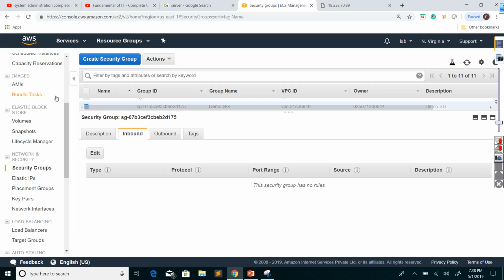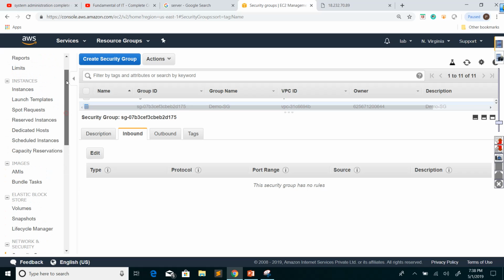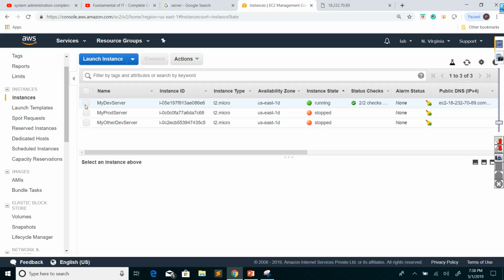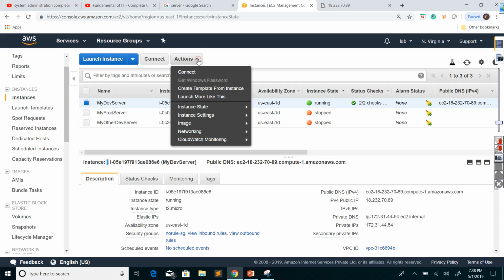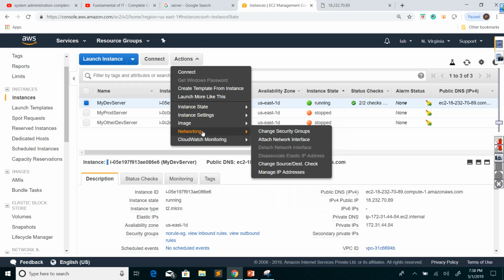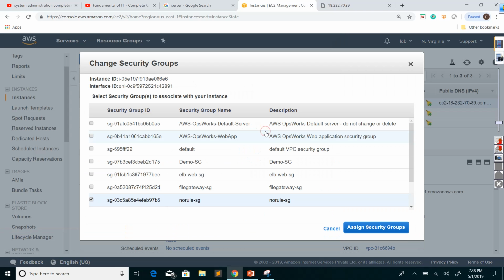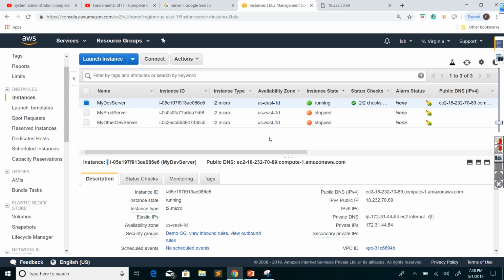Let me go to my server. Let me go up to instances, and this is my server. Let me go to actions, networking, change security group. Let me remove the existing security group which allows HTTP traffic. Let me attach my newly created security group, demo SG, which does not have any inbound rule. Let me assign the security group. So my server has a new security group, and this is my old request with the old security group.